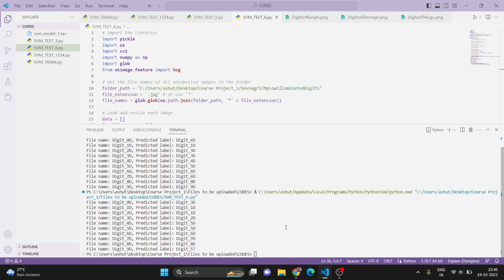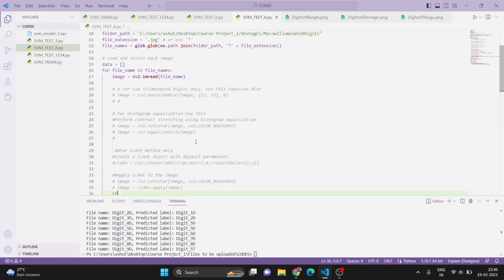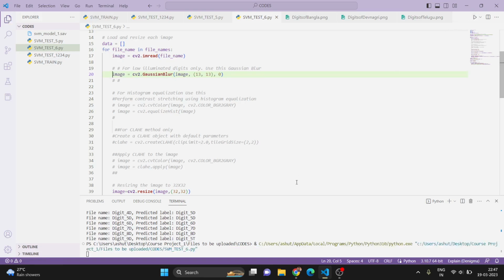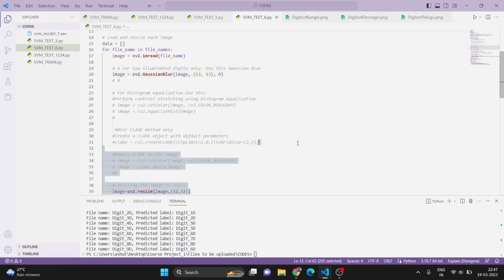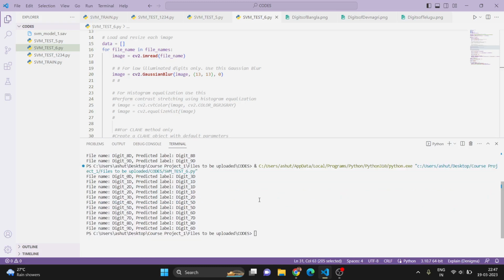Now we try to improve this accuracy by adding some additional pre-processing techniques. The pre-processing techniques that we used are the Gaussian blur, the histogram equalization and the CLAHE method. Now let me show the results for each pre-processing technique. Here is the result for the Gaussian blur. Here you can see only 5 digits were correctly classified and the accuracy is still the same. Now let me try some other technique.